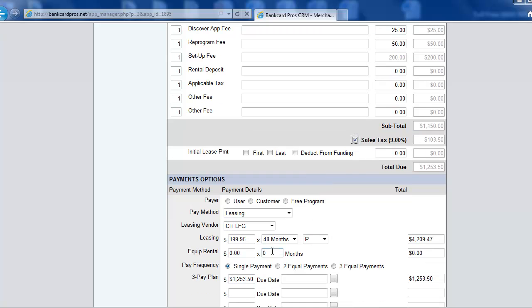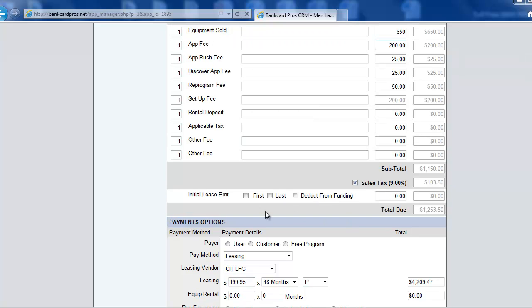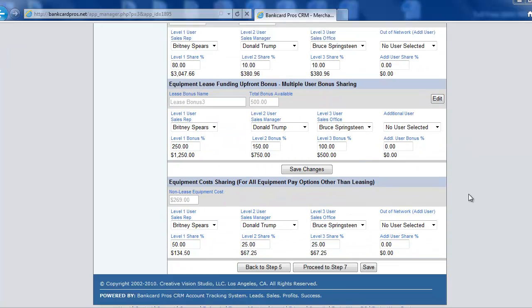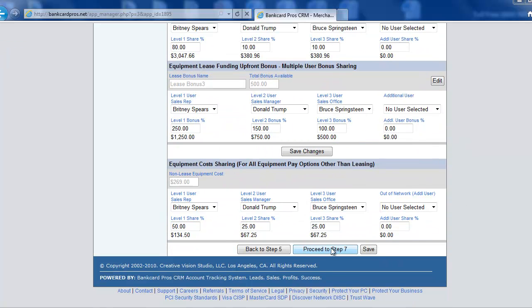Now we did lease $199.95. Some lease companies do require first and last, so we're going to do first and last and deduct from funding and add that, and it'll actually add it to the invoice. So we're going to scroll down to the bottom, and save it. If you proceed to step 7, it'll save the changes and then go to step 7.